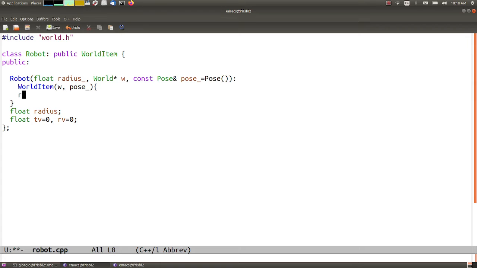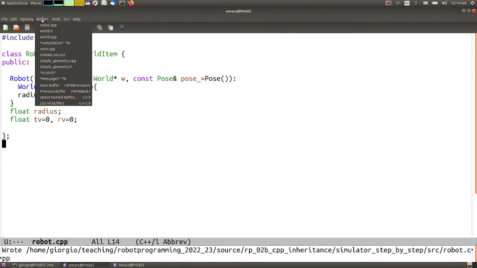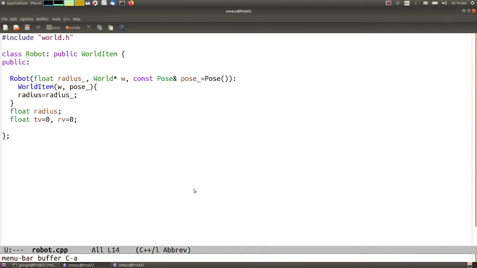And radius equals radius. I could also do it in the initializer list. Okay, that's it. And then we have to implement two functions, a draw and a timer tick. Let's start with the timer tick. Sorry, world.h, time tick takes a float, right? Okay. Void tick.